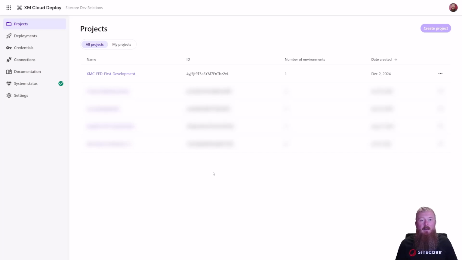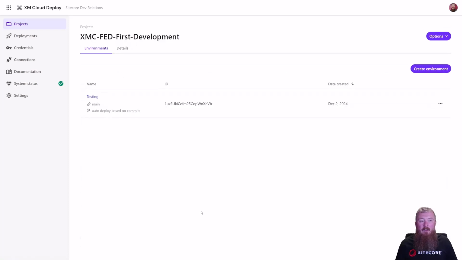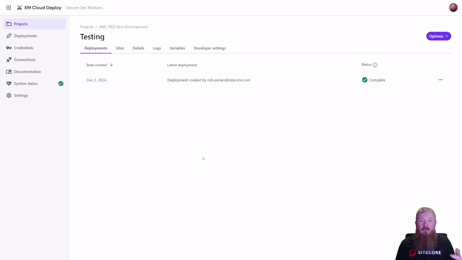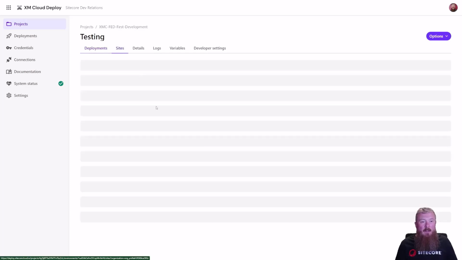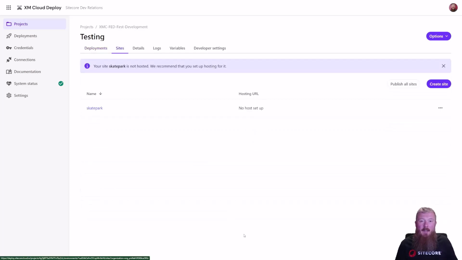So we can see here we have our XM Cloud Fed First development project, and we have a testing environment here all ready for us to go. If we take a look at our Sites tab here, we can see one of our sites has been configured, and we're just going to be using the out-of-the-box Skatepark for this example.